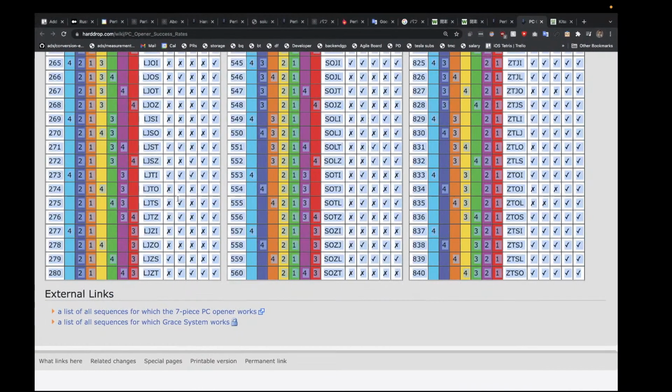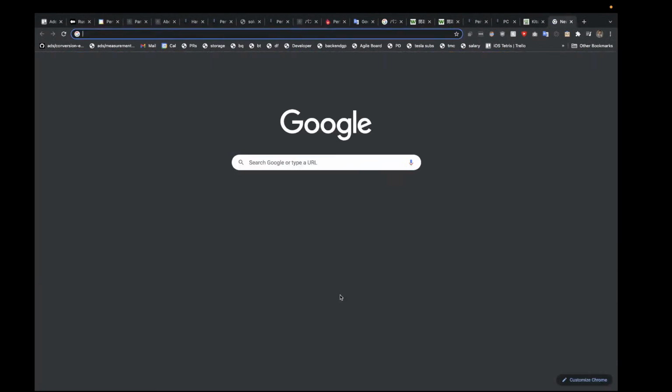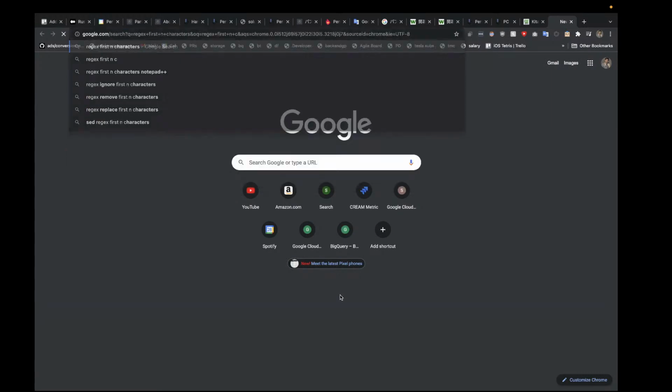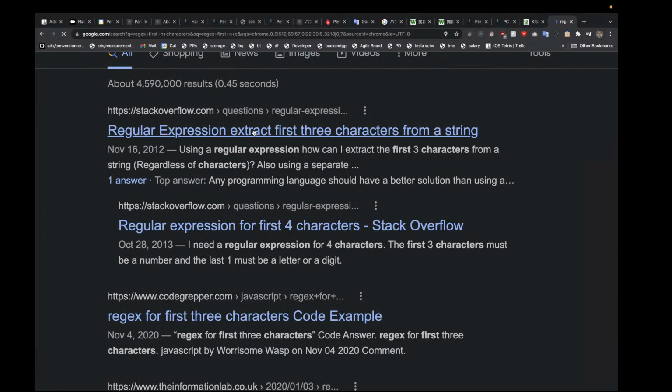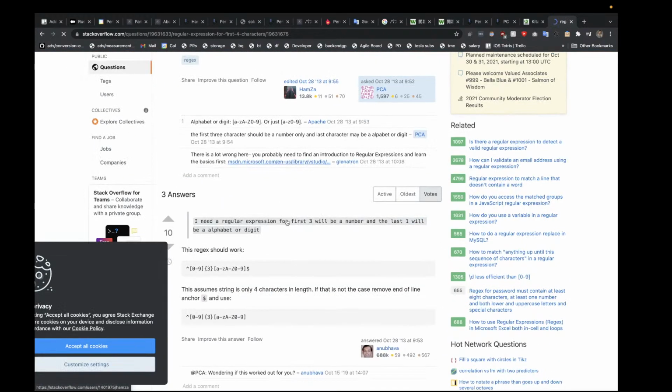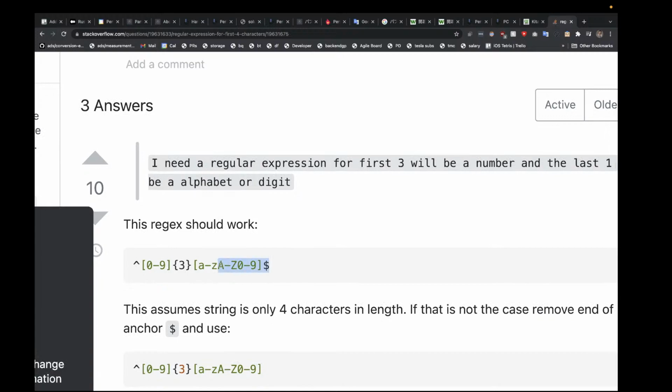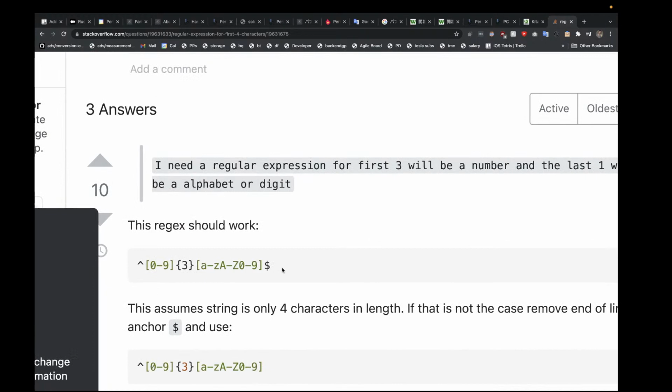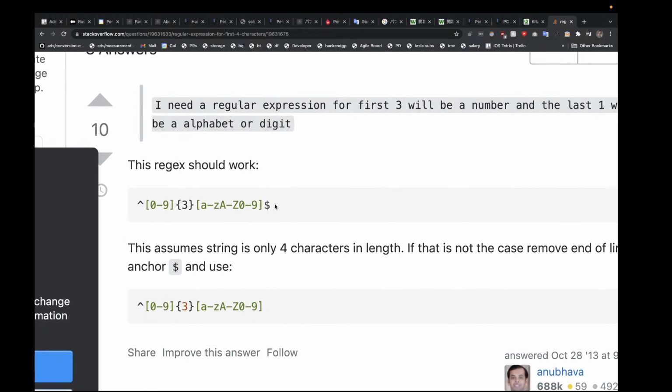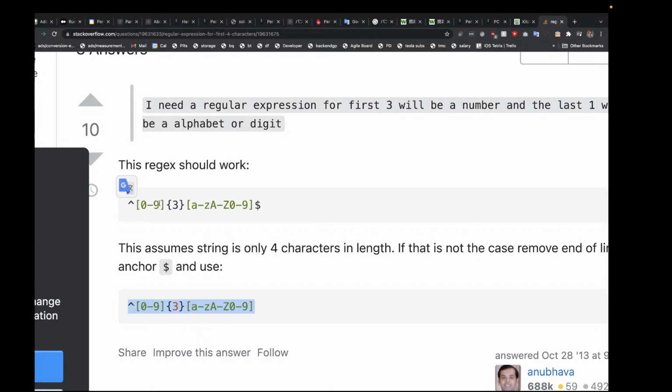So let's Google regex first n characters. Nope. Okay, yeah, we don't want this dollar sign, because this says that whatever you're searching for, it needs to be whatever this is, and it also needs to be the last item on that line. So we don't want this. We just want that. That's so ugly. Why can't it just be ASCII or something? But you have to.